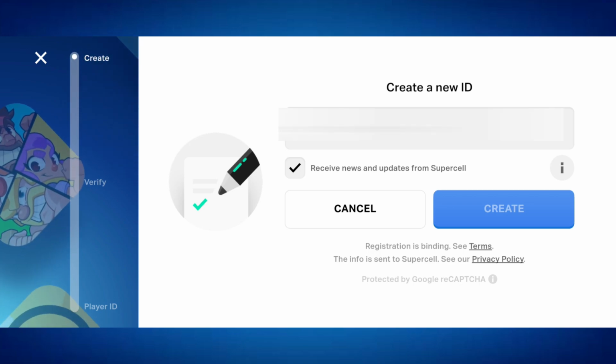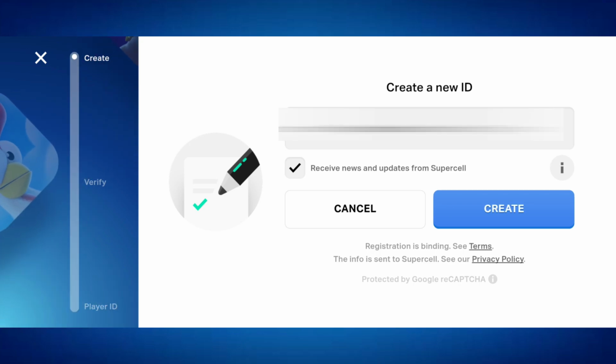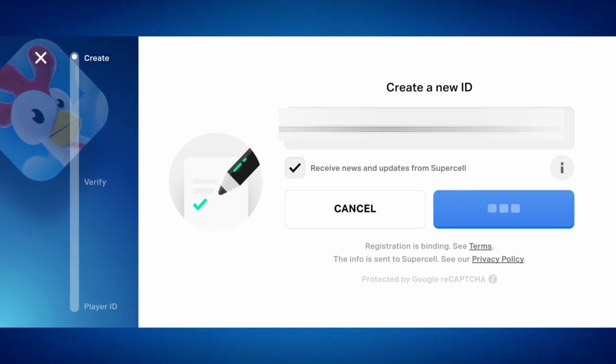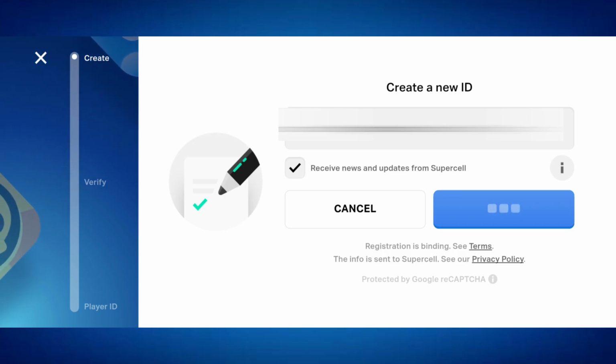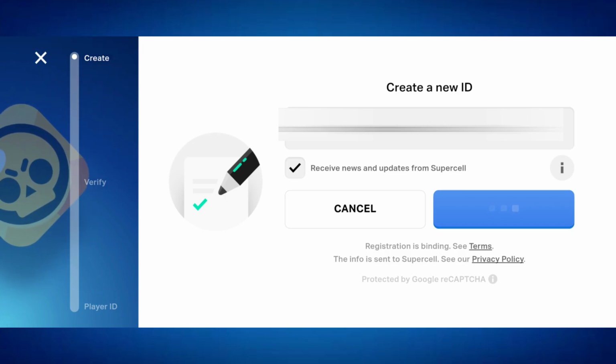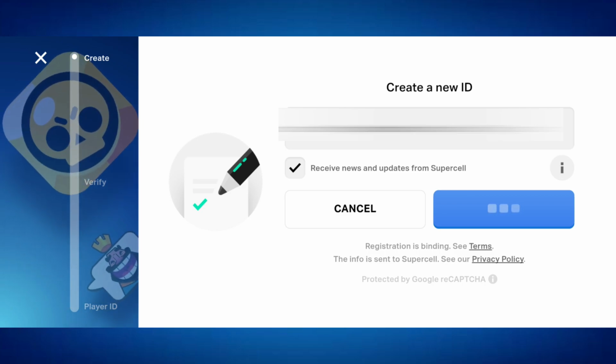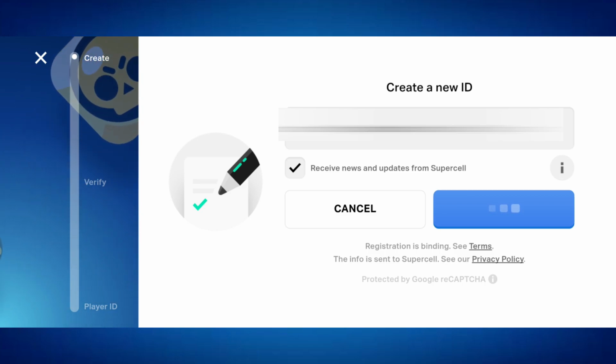Now you need to enter a valid email address. Make sure to use an email that is currently active and that you have access to, because you'll need it to verify your account. You can also choose to check the box to receive news and updates from Supercell, but that's optional. Once you're ready, click on Register.